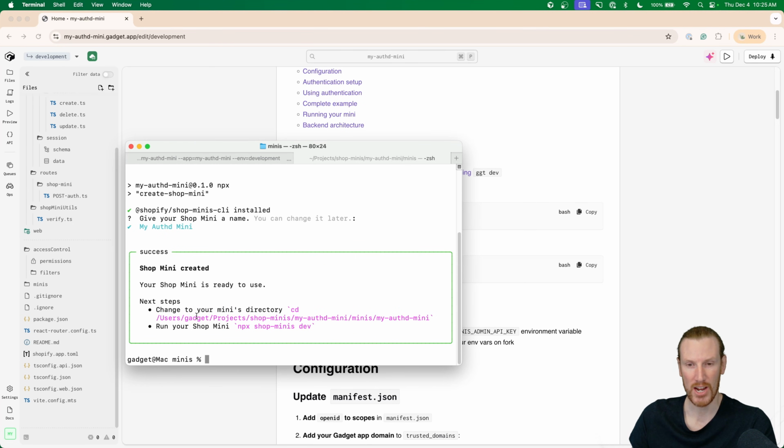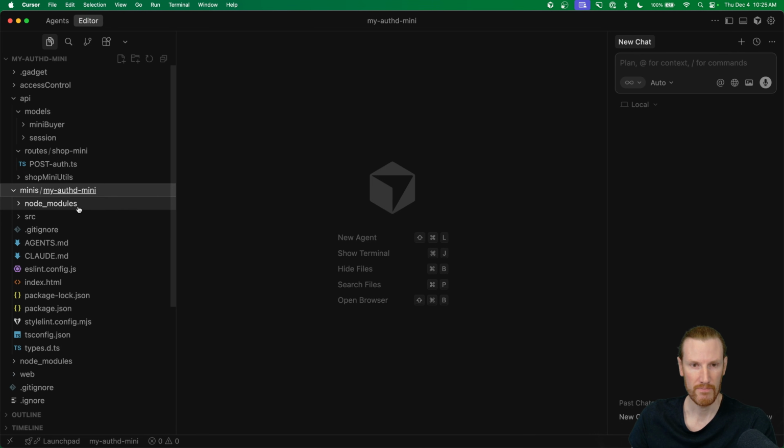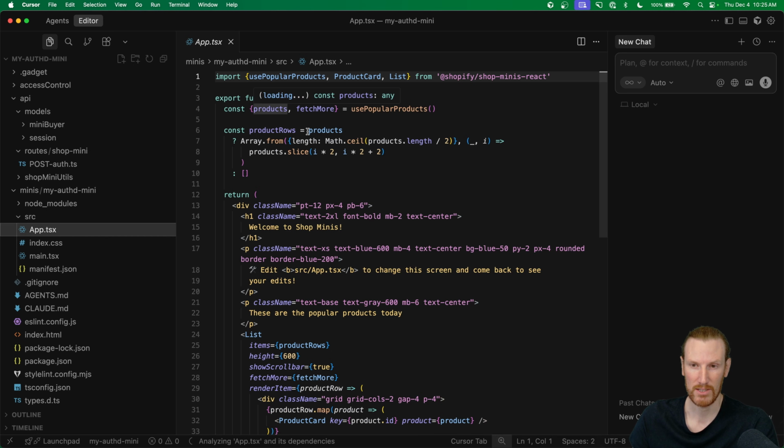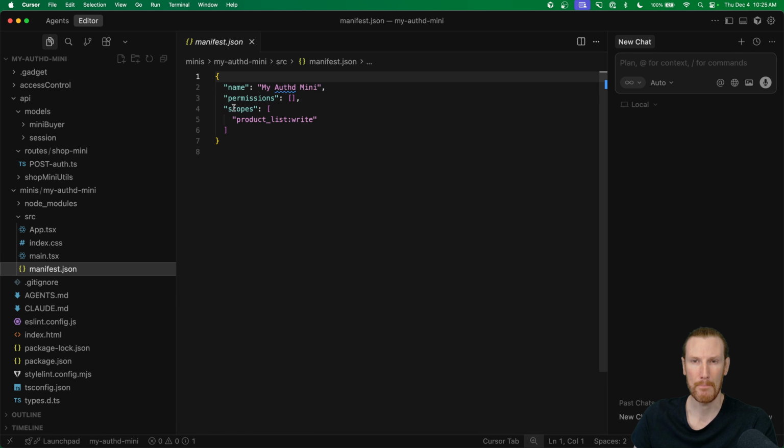We have generated our mini. If I take a peek at Cursor, see I've got my auth mini. I've got my package.json for my mini, type file, some TS config, and it is going to be written in React with Tailwind. So I see I've got an app file, main file, everything is set up. And there's this manifest that I will need to edit later.